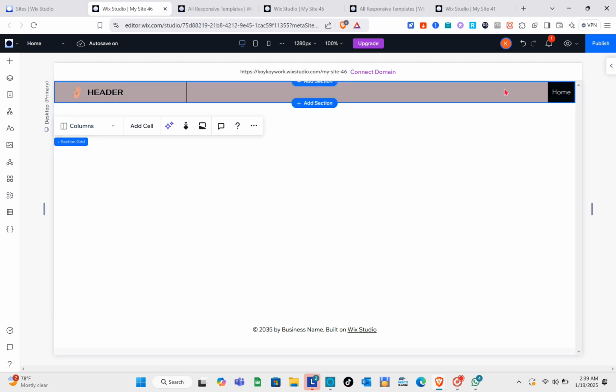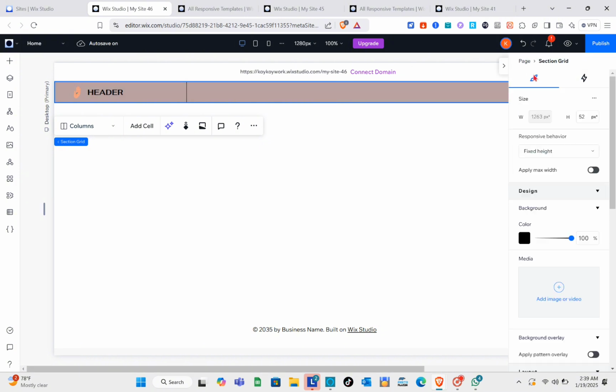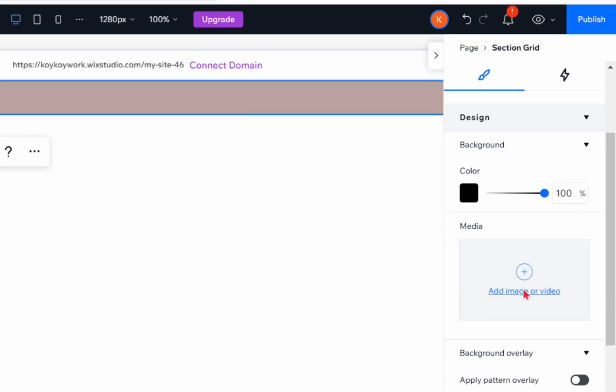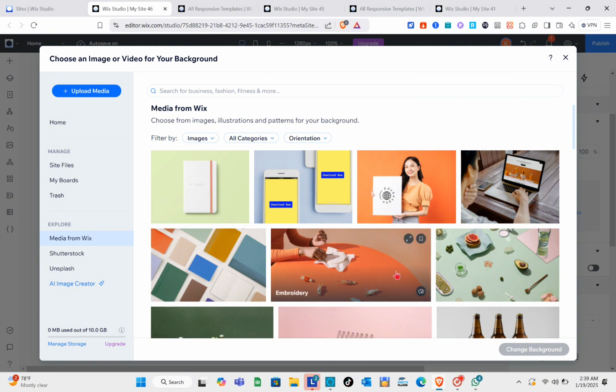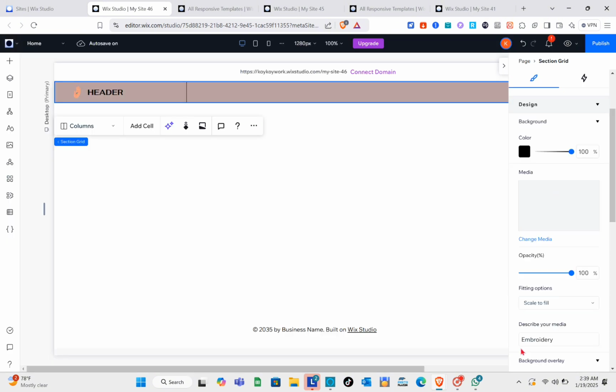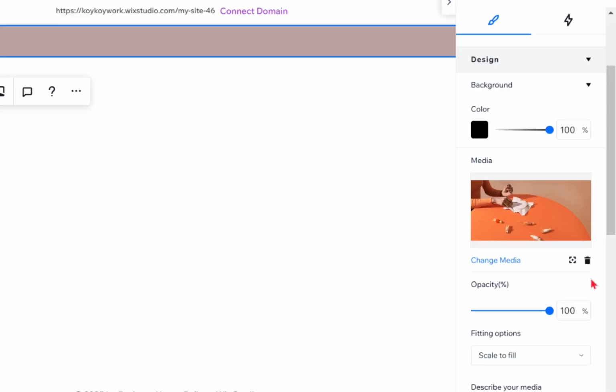Let's go back now to the header section. So let's try to add a background image for this one. Okay, so let's open the settings and then go back to the section grid. Okay, so right there we have the media. So just click on add image or video. Then you can upload your own media right here, or you can also use media from Wix. So I'm just going to use this one as the background image.